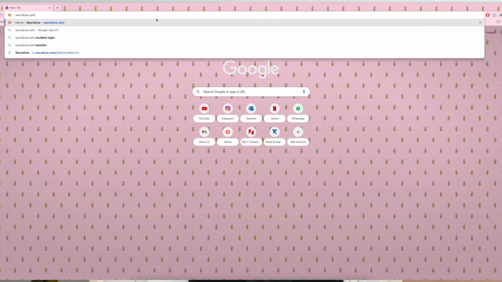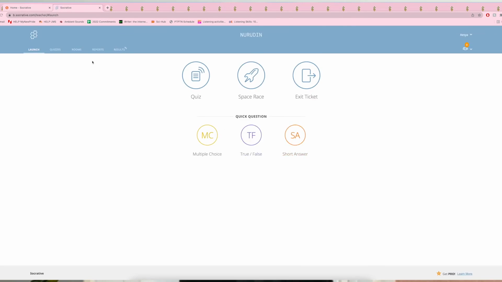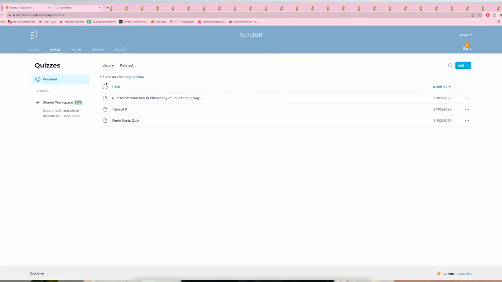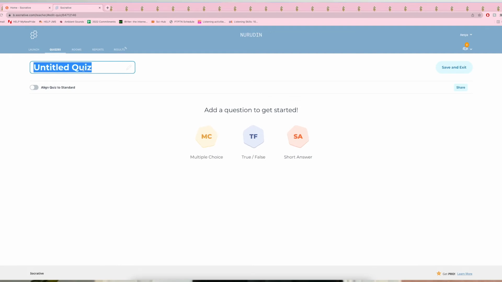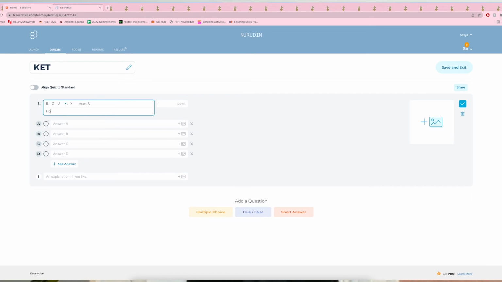Okay, so first, go to the Socrative website at socrative.com and log into your account as a teacher. Once you're at the home page, click on the Quizzes tab at the top left to go to the Quizzes page. There, you can click on Add on the far right to add a new quiz. There are 3 types of questions that you can choose from: multiple choice, true or false, and short answer. Once you've chosen the question type, you can go right on to creating your questions.